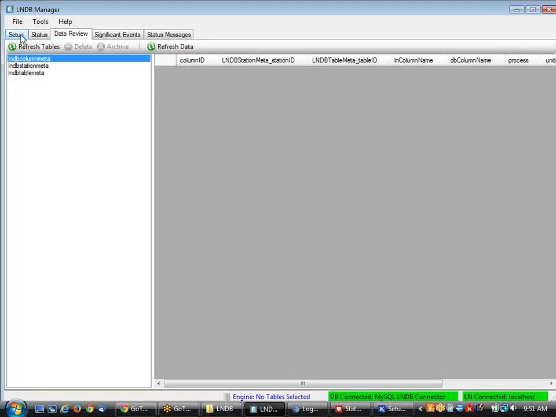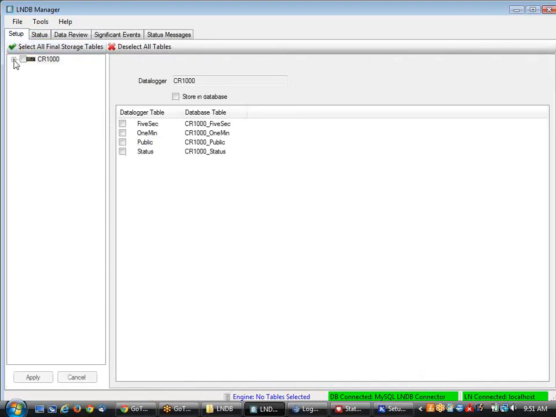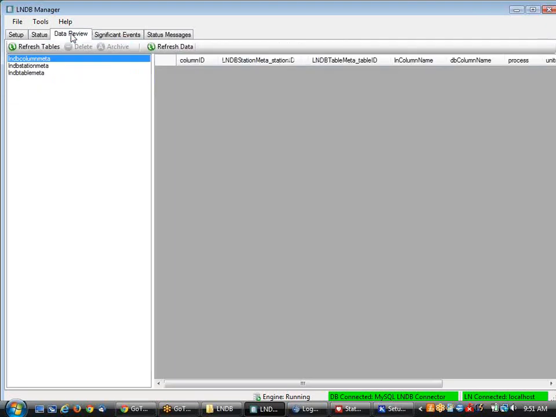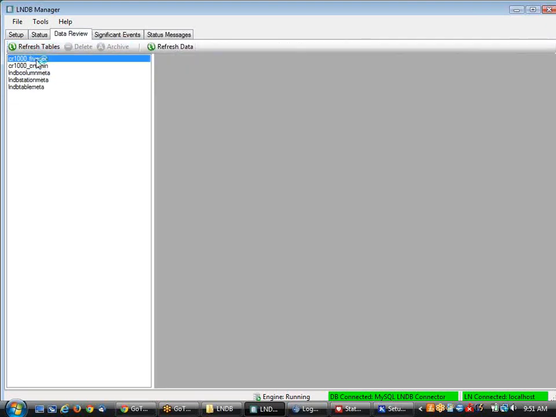So Lndb is thinking, okay, well, this is fresh, this is new, so I have to enable what I want for this database. Okay, I'm going to enable the 5-second and 1-minute tables from my logger. Apply that. If I go to status, it's bringing in records, and it's all caught up. I do a refresh, there are my tables.